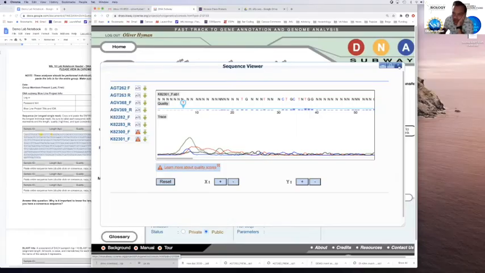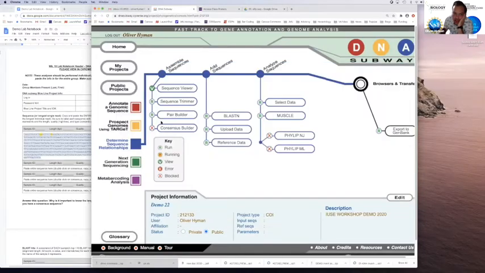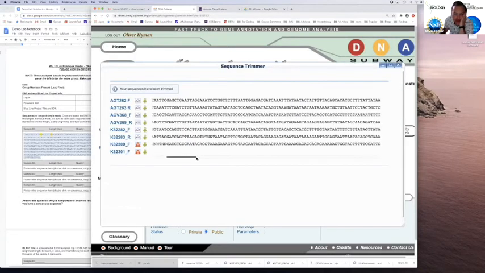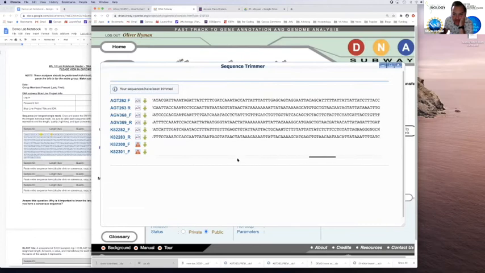That's the first QC step, just looking at your sequences. The next step is the sequence trimmer. Remember I talked about those ends at the front end and the tail end of each read? This is going to trim off those ends from both ends. So now you can see there's none of those ends on either end of the sequence.